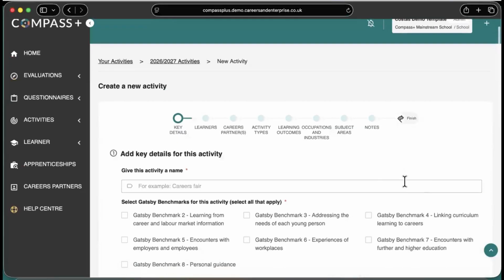Now, before I add any details to my activity, I just want to draw your attention to this progress section at the top of the page. So similarly to the evaluations progress bar, this banner allows you to see how many more sections you have to complete recording the activity in Compass Plus. Now, although this looks like a lot, the vast majority of these sections are optional, but the more information that you add to your activities, the richer the activities data will be that you get out of Compass Plus.